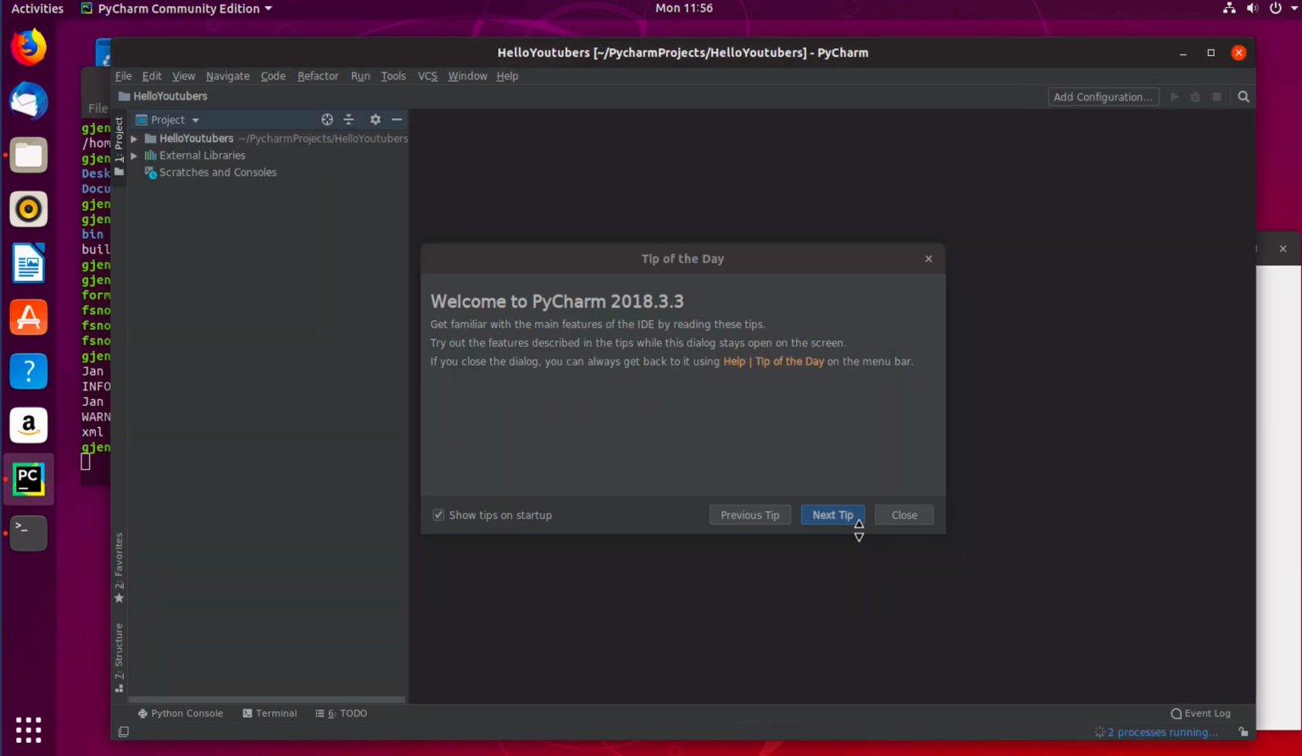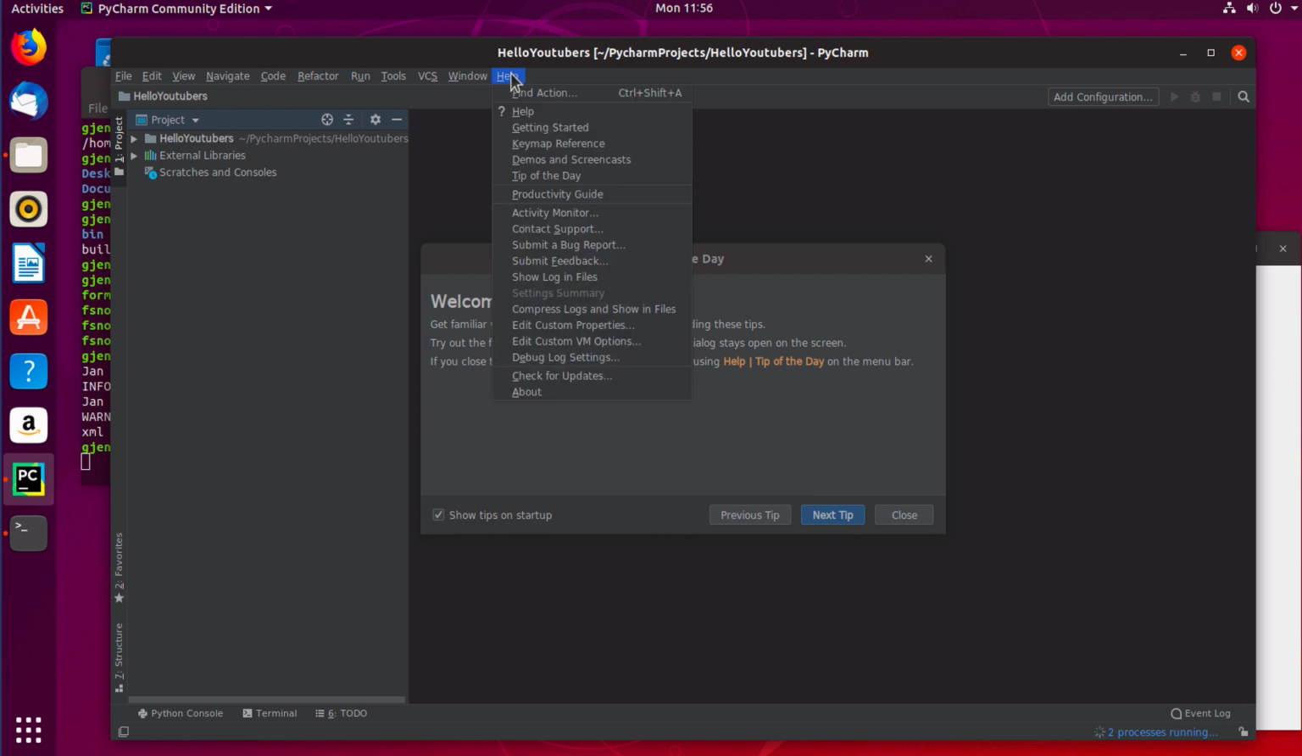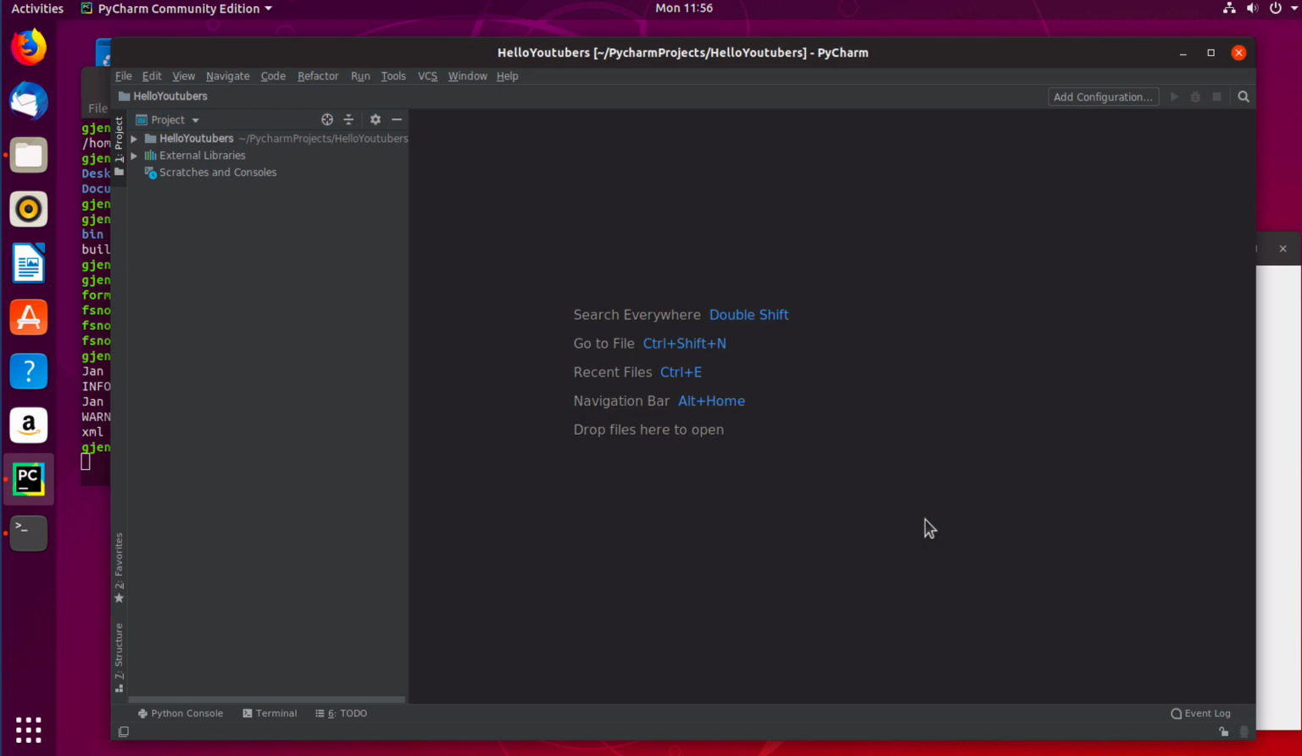Now it's going to show you a tip of the day, and you can get rid of this with the little checkbox here. You don't have to always show it. You can always get it from help under tip of the day. It's right down here. But I like to leave it on, so I just close it. It'll come back every time you open up a new project. This area is where it shows your project structure. This big area here is the edit area. At the bottom, you can go to terminal and Python console. I'll show you that later.